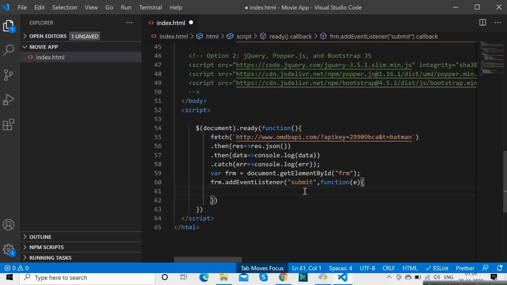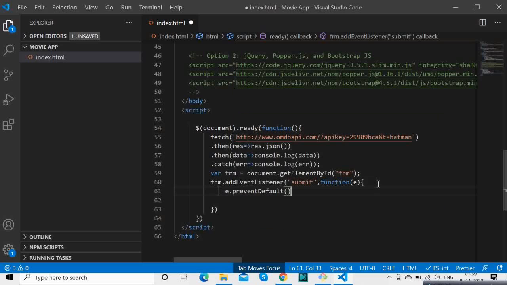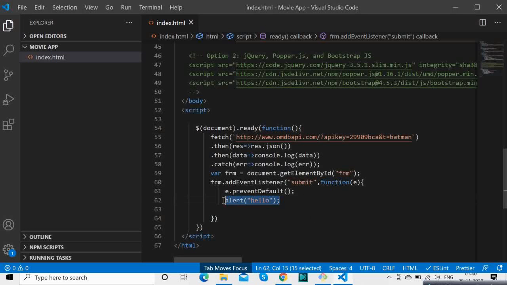So we have to place one thing which is e.preventDefault, so that the page doesn't reload as soon as we submit the form. So that is one important thing to note, so that once we click on submit, the page should not refresh. Okay, so that's the reason we are placing this over here. And for now, just to check if it's working fine, we are again alerting hello, and there you go, it's working.